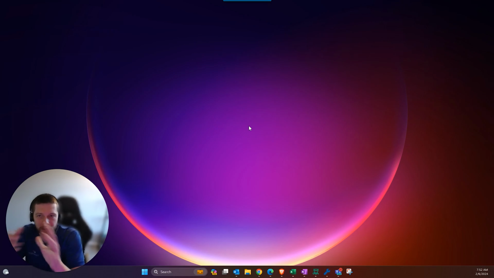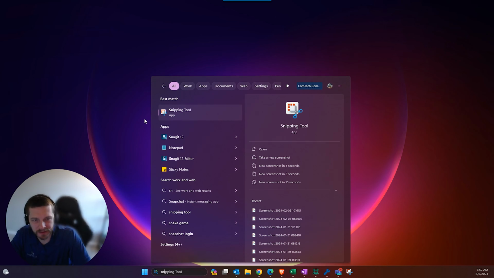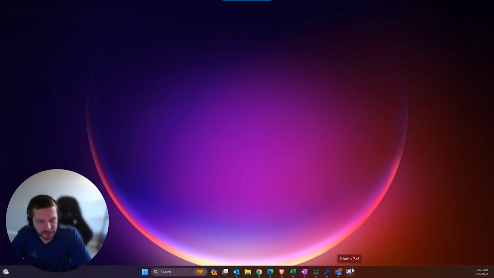Hey there. So I want to demonstrate the snipping tool and the clipboard history. This should not be a very long video. If you don't know where the snipping tool is, go to your start menu and type in SN, and you'll see it there. I actually keep it pinned on the taskbar because I use it so much.